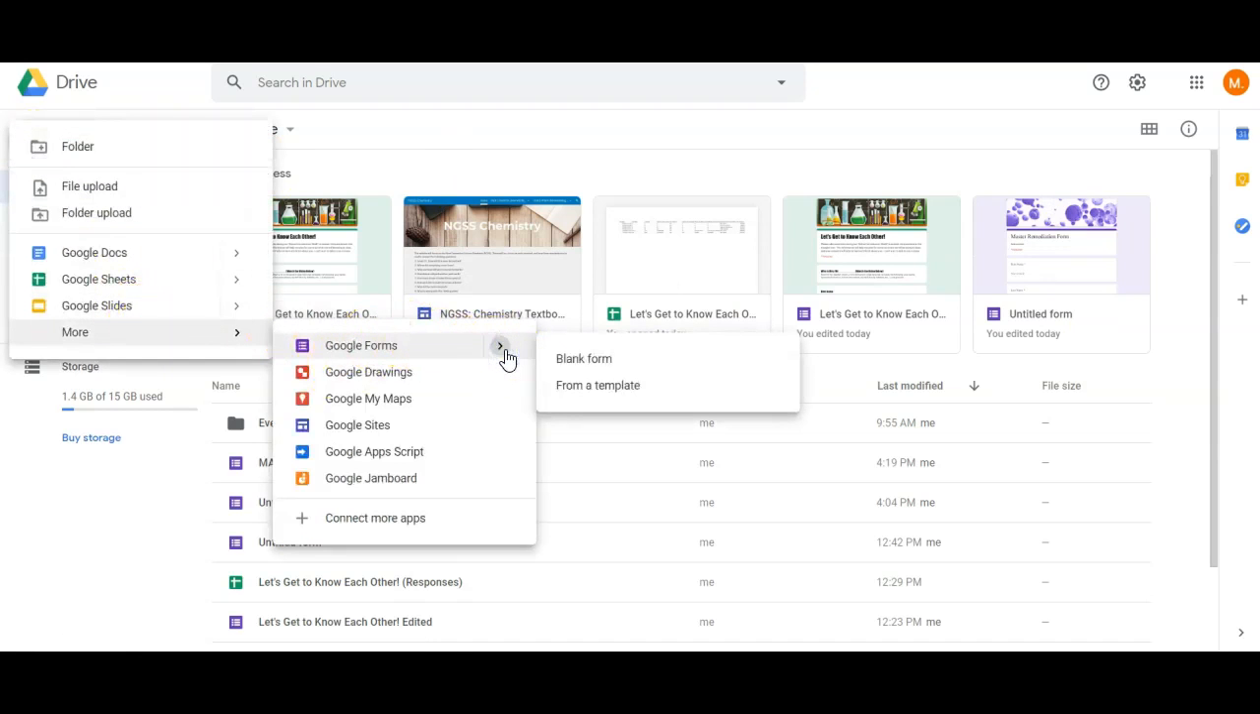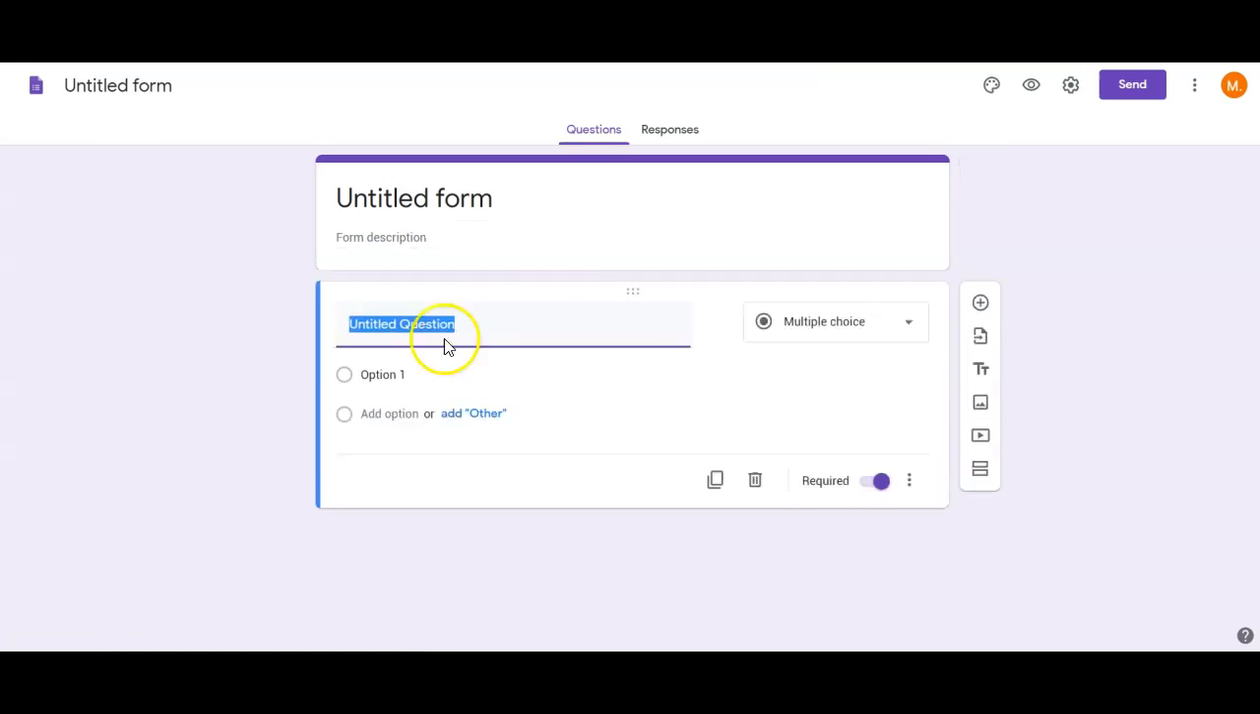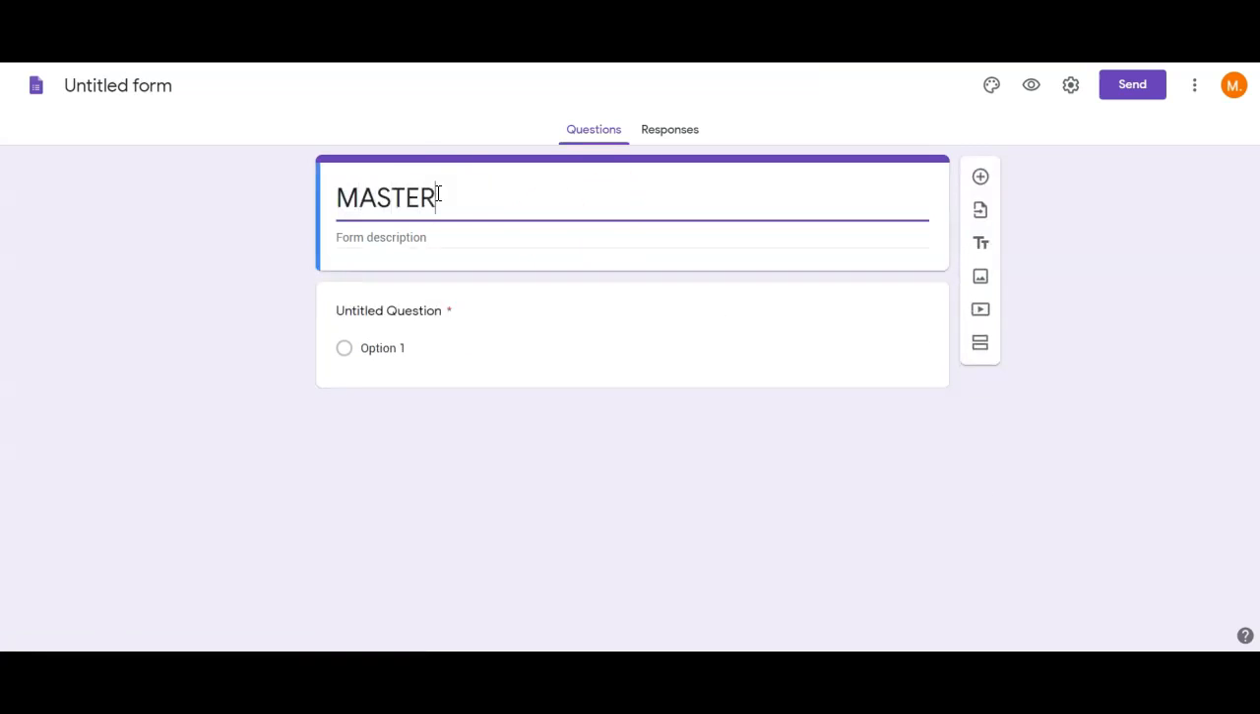And Google Forms does have some templates, but I do like to create my own templates. So click Google Form. And this is going to be my master copy. So once you make a general master copy, you can just keep copying that one and just making tweaks. Saves a lot of time. Master copy, let's say remediation, my title.